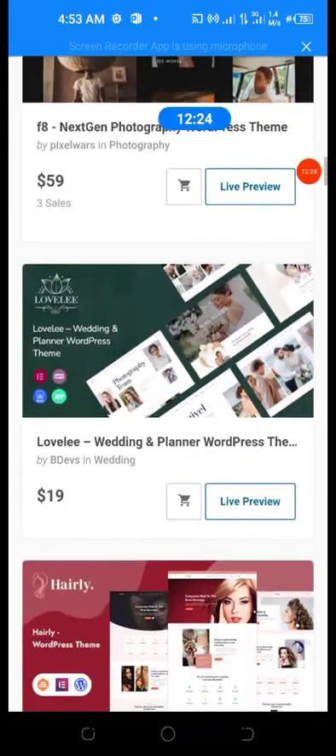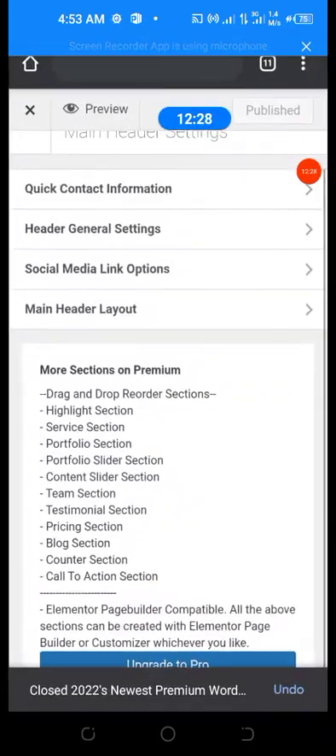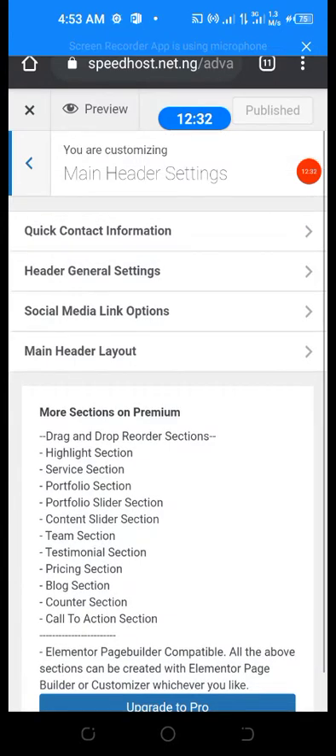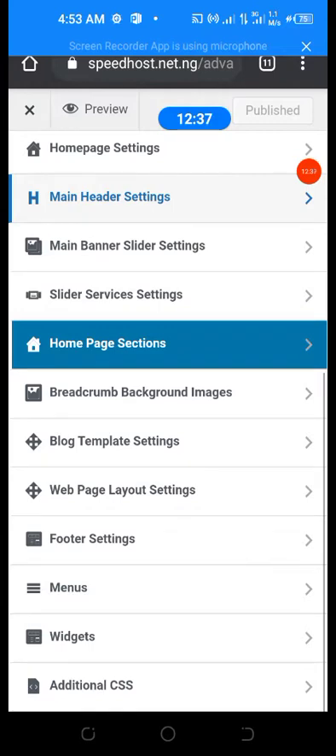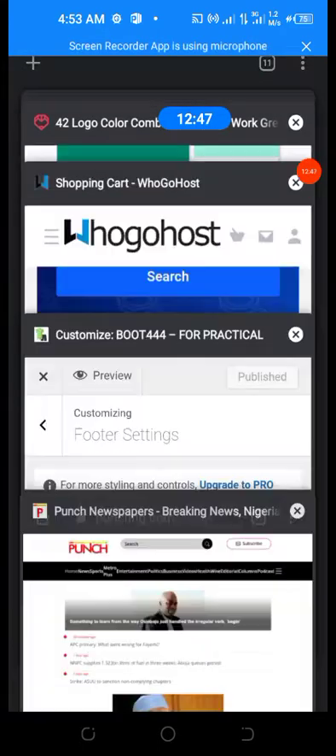If you want to see different themes that we have, come to Theme Forest. You will see different pro themes. But if you want to install a free theme, just come back to your WordPress, then follow the procedure, then you install your theme. Now, footer settings. What do we call footer? This one also you cannot do anything here. You do it at pro level on this particular theme. So what do we call footer? This is what we call footer.